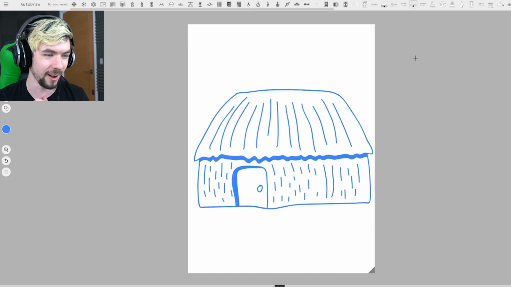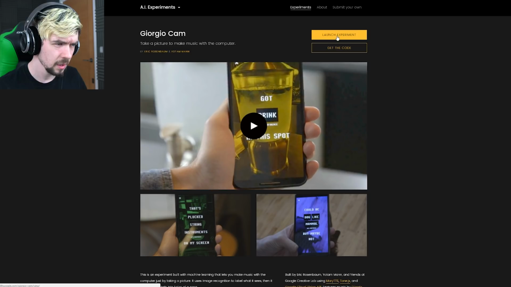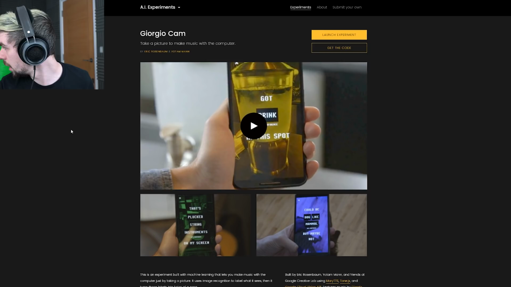Okay, let's move on to a different experiment. This one's called Giorgio Cam. Take a picture to make music with the computer. Oh. I need to plug in my webcam because this one doesn't connect to my computer. I can't use it like that, so give me one second.